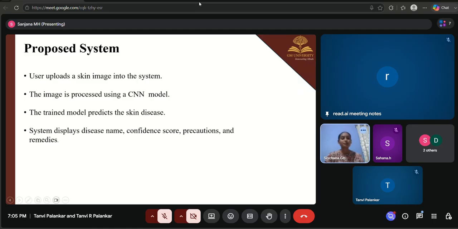convolutional neural network, which extracts important features from the skin image such as texture, color, and patterns. The trained CNN model compares these features with the trained dataset and predicts the type of skin disease. The system generates the prediction result along with a confidence score to indicate prediction accuracy. It also provides disease information, precautions, remedies, and basic treatment suggestions for user awareness. Thank you. Next slide will continue by Sanjana.